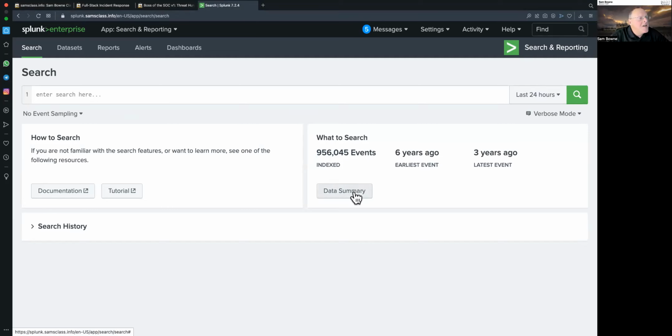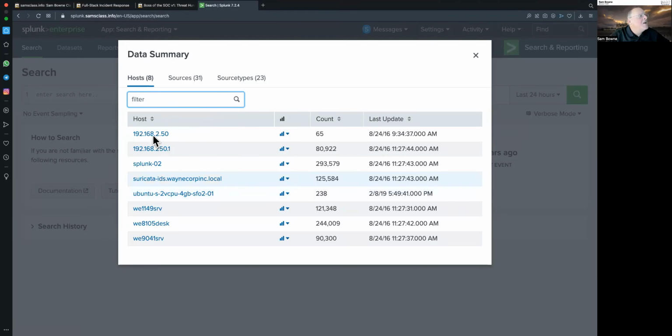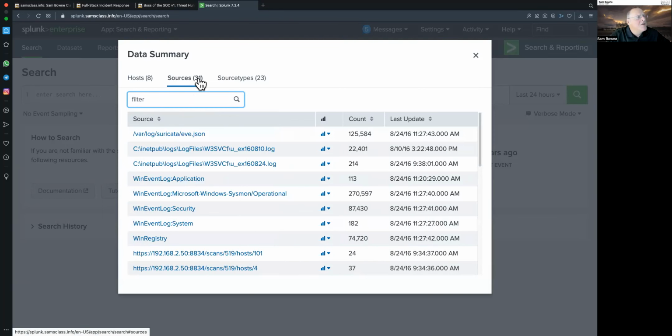So if you go to the data summary, you'll see the type of data that exists. And here you see the name of the host, which is the machine which provided the log files. That's not really very useful unless you understand the various servers at the company. What's more interesting is sources or source types. Here you see more descriptive information of the type of data.